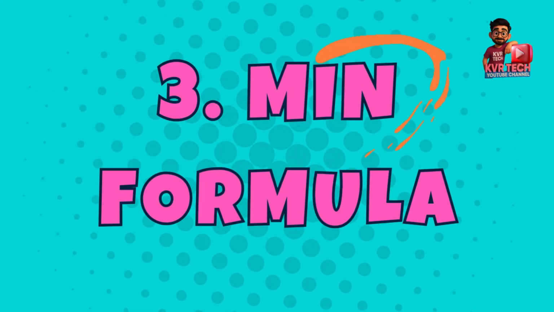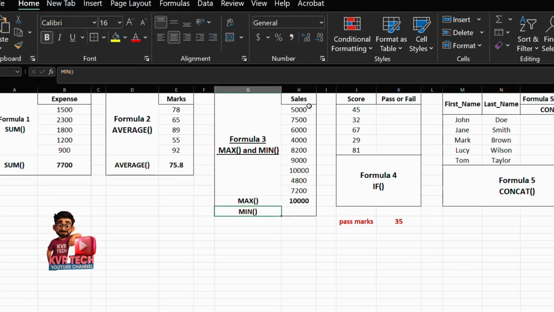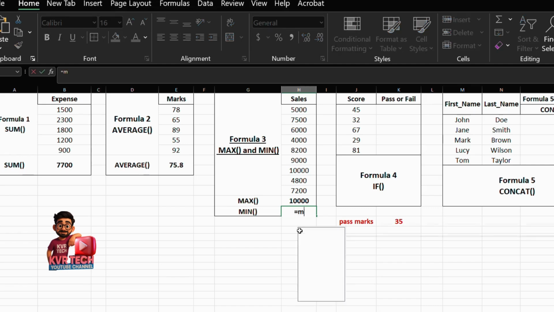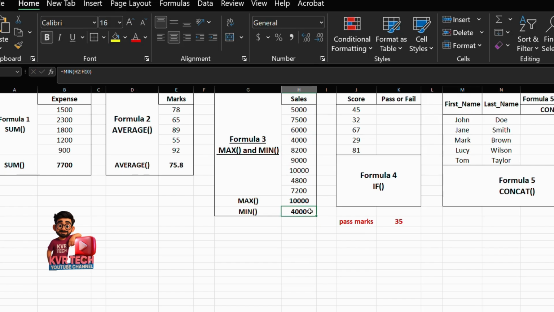Now let's look at the MIN formula. It gives us the smallest number in the list. So again, click on the cell where you want the result. Type equal MIN, click the tab, then select the range of values, for example, H2 to H10. Once you select it, press enter. Now you get the lowest number from the range.